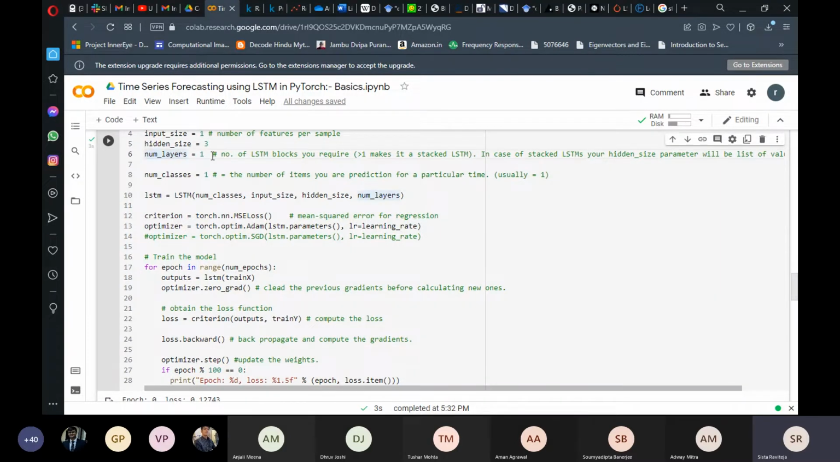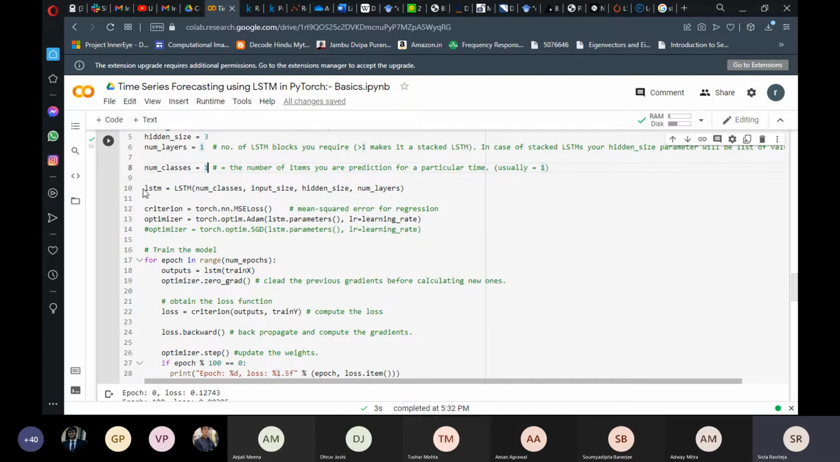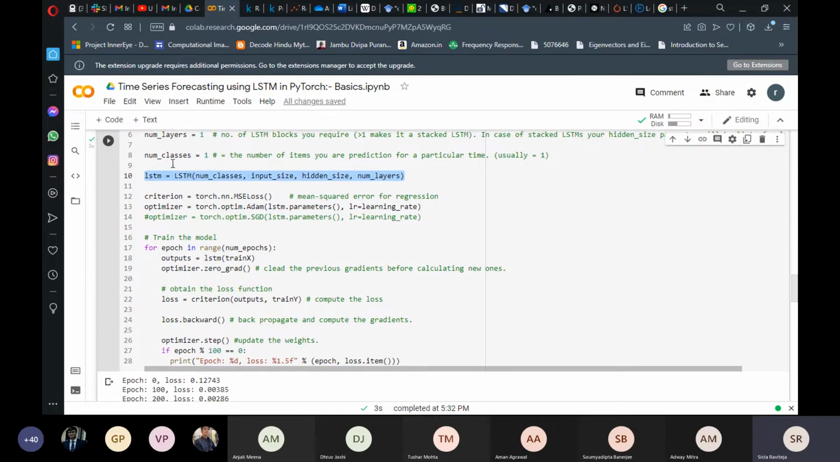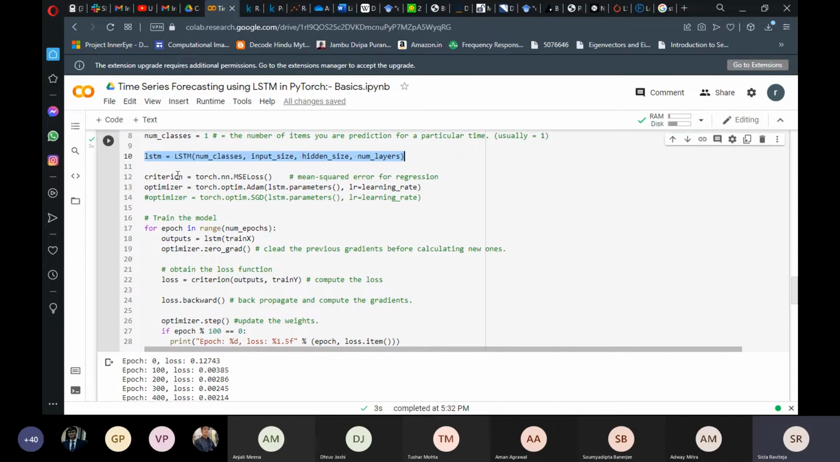Then the number of layers. Here we are focusing on one layer of LSTM blocks. But when you have more than one layer, you call them stacked LSTMs. At least for these problems, they are not necessary. But when you're dealing with larger data sets, you may need more LSTM blocks on top of that. And since we are predicting only one particular outcome, the number of classes is 1. So here we will be initializing our LSTM model based on the values we just defined.